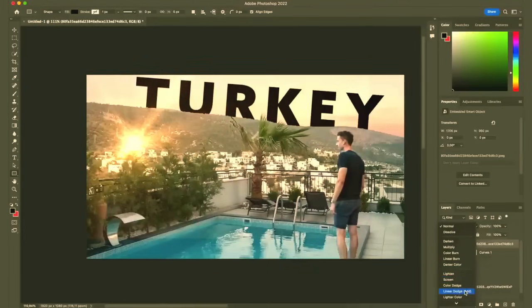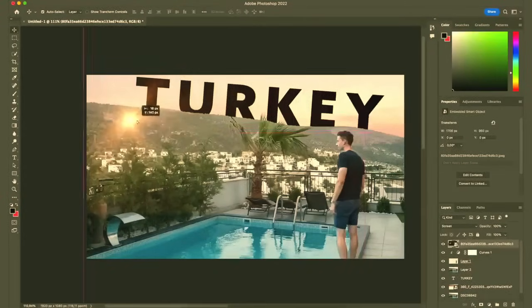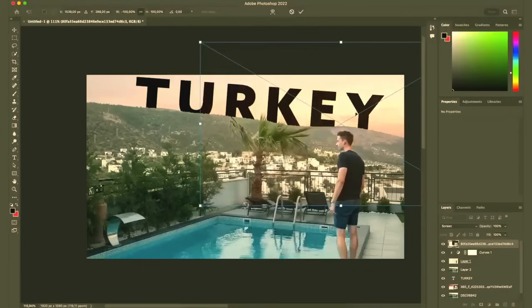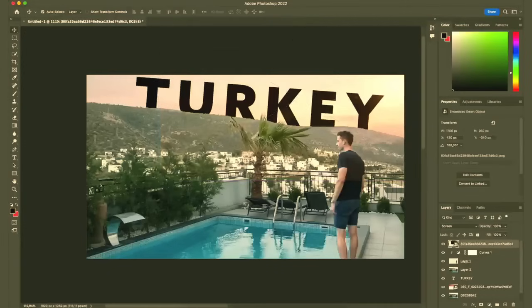For example, I like this screen one for this. As you can see, it got rid of the black background of it and made it blend pretty nice. So I can add this, for example, here. I'm going to flip it horizontally. I can add it like here, so it looks like the sun is coming from here. And as you can see, I was able to add this little light leak to my image pretty fast and easily.